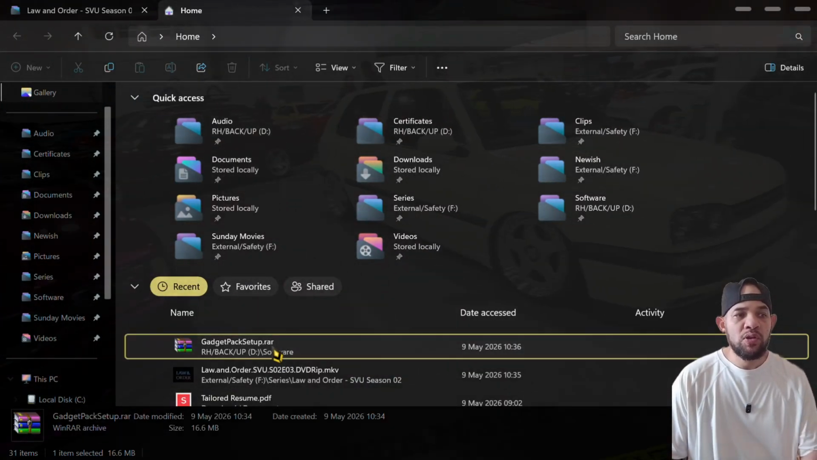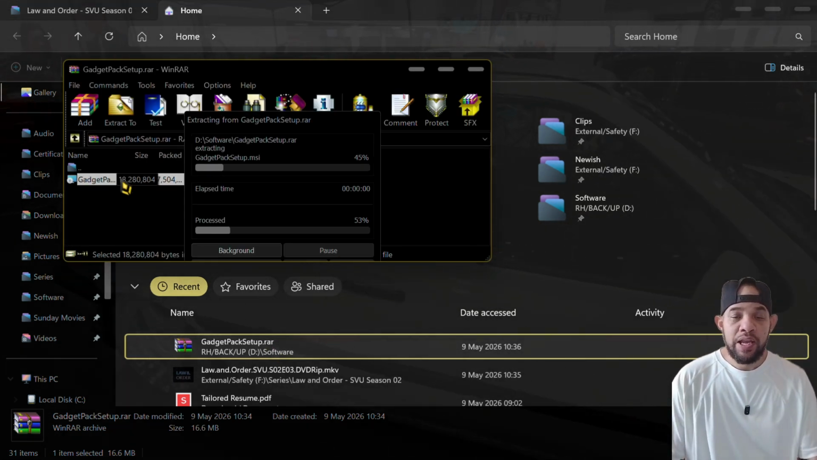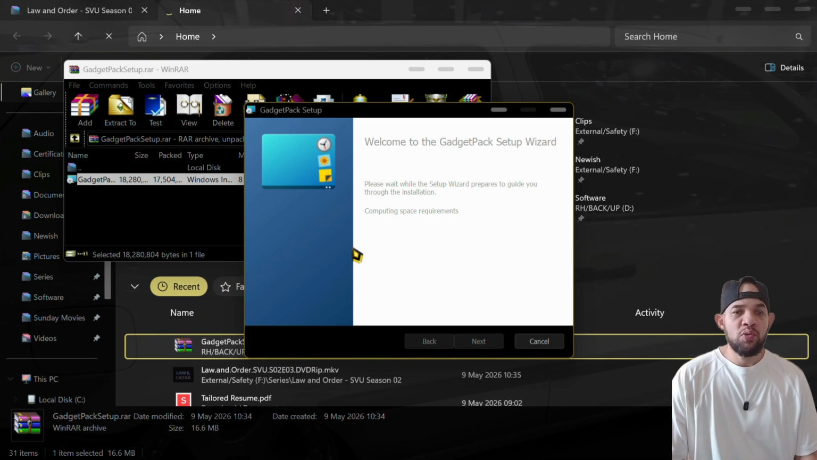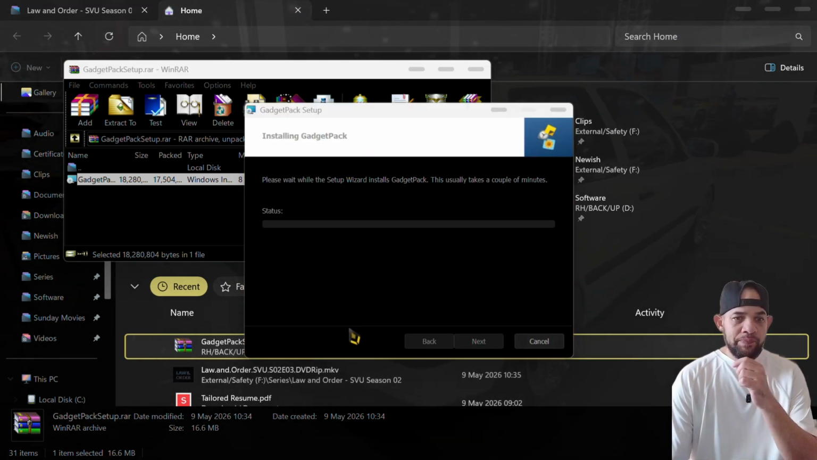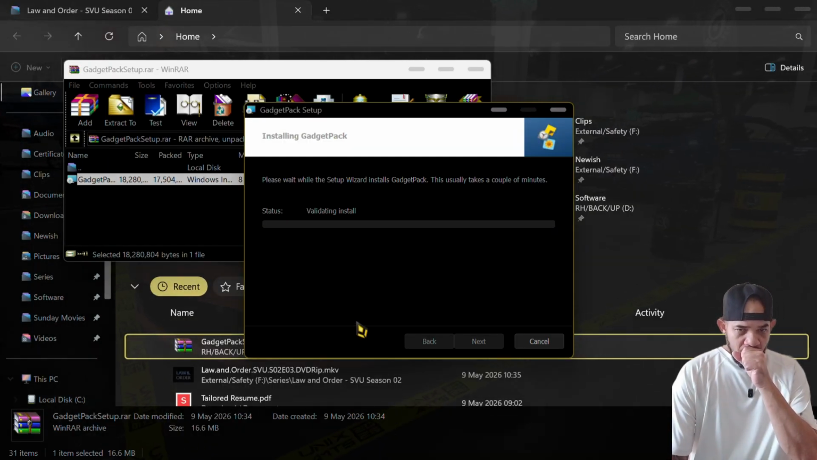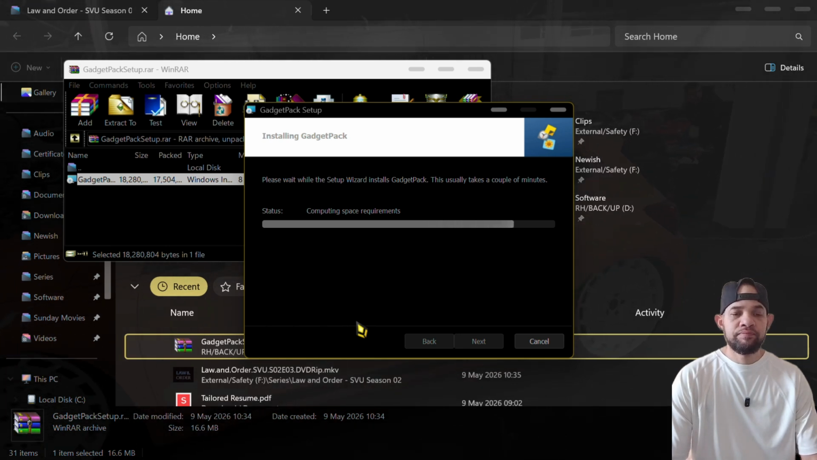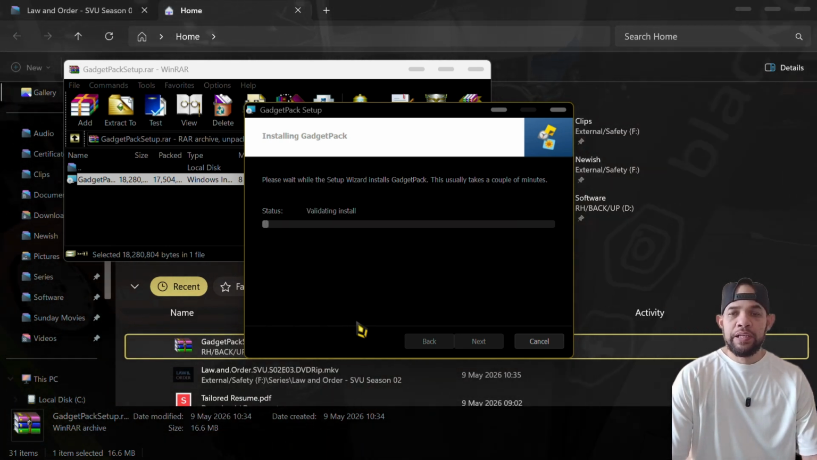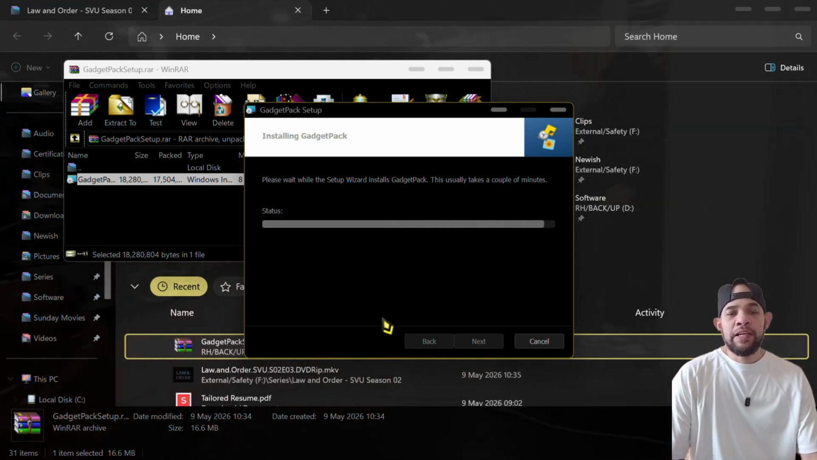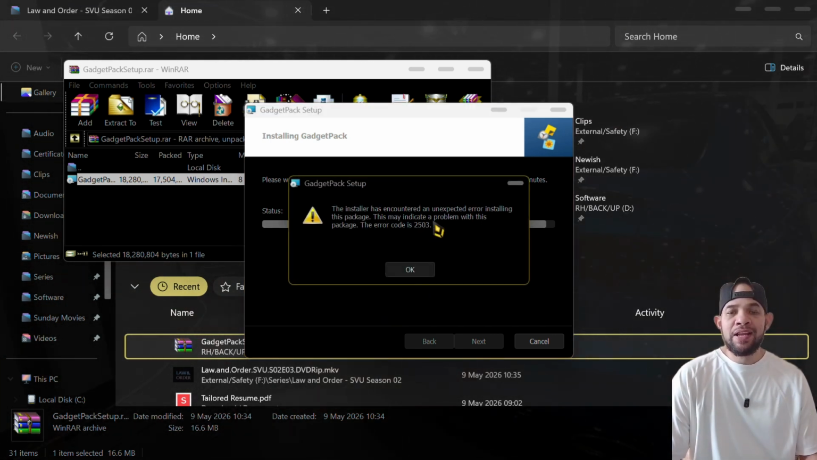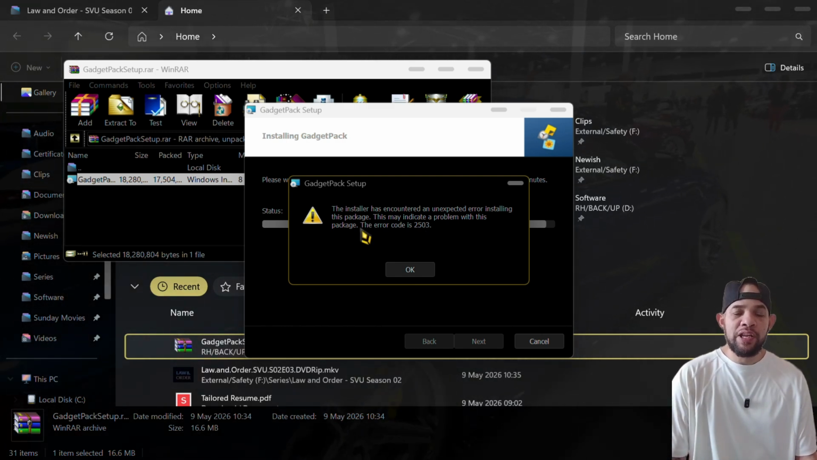I reinstalled my Windows because I've been having a few problems with it, and it's running just fine now, except for this problem. So when you're trying to install an application package file, this happens. This error pops up. The installer encountered an unexpected error. The error code is 2503.